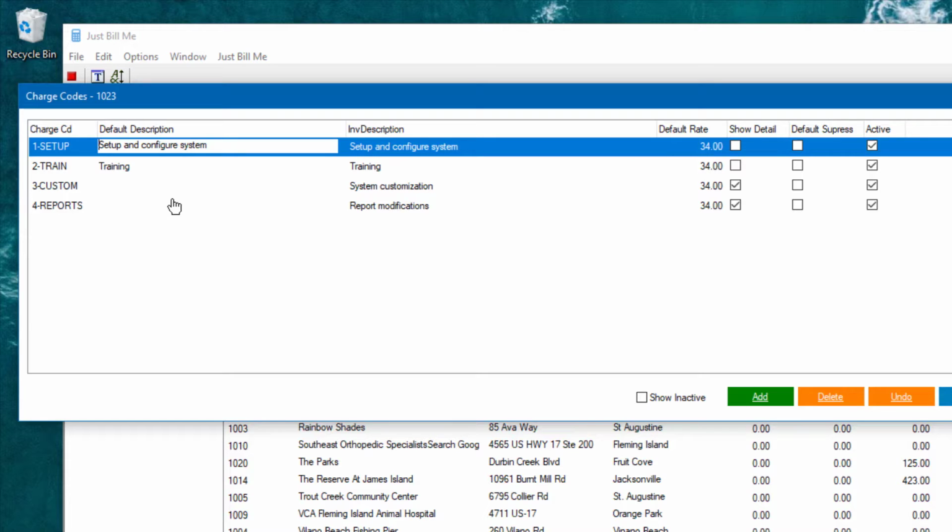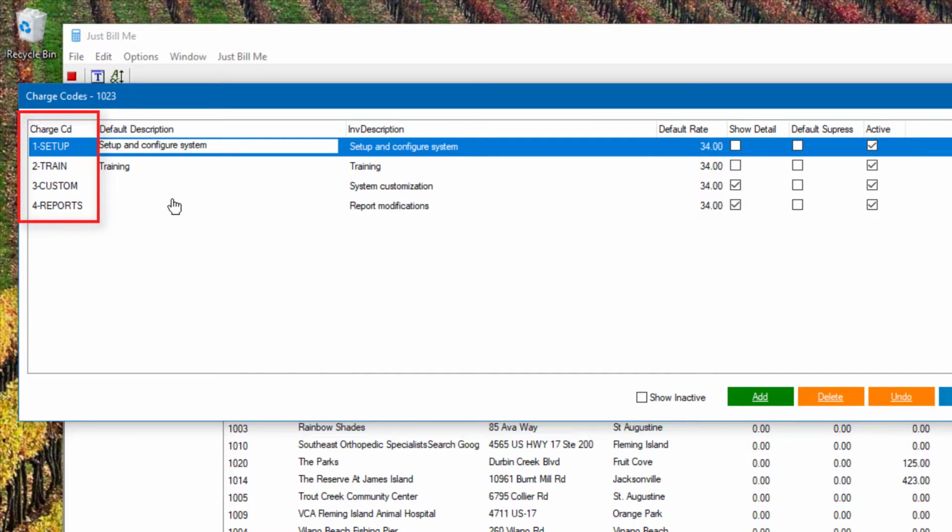These are the 4 charge codes that I've entered for this customer. Now, I want to point out a couple things about this screen. These are charge codes, meaning that when I'm going to charge a customer for something, I pick this code, either 1 setup, 2 train, 3 custom, or 4 reports. When I do that, it brings back the information that's in the default description, the invoice description, the default rate. It tells me whether to show detail on the invoice, and whether that code is active and shows up in the list. So I want to go through this one by one.